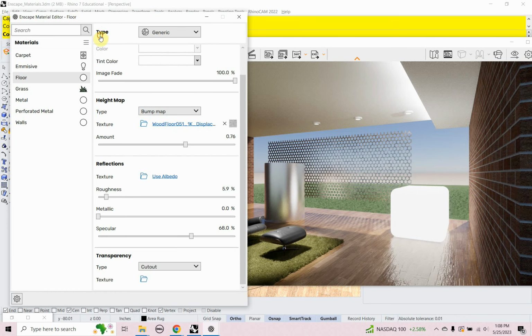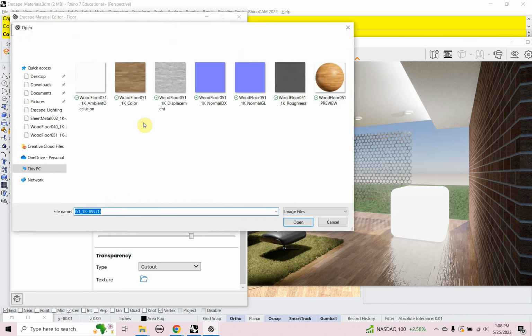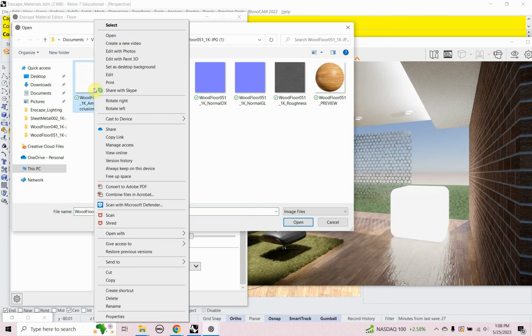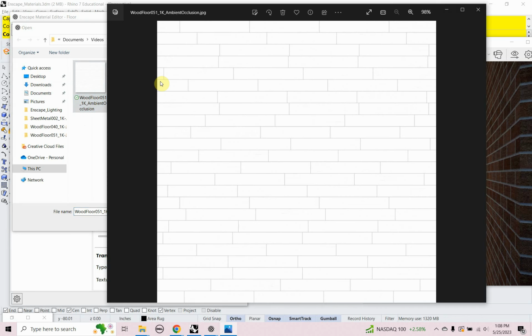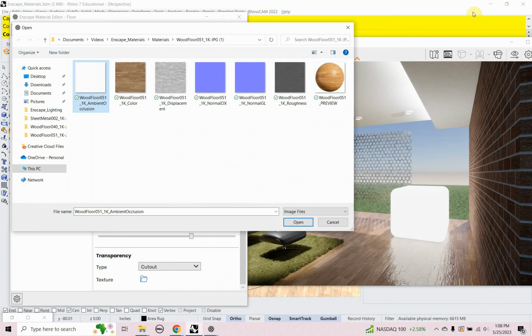Let's go to the folder for bump, and let's look at this ambient occlusion. Now Enscape doesn't use ambient occlusion. It's a physics-based rendering engine, so it doesn't use ambient occlusion. But I can use this map because it's black and white. It has the white areas for the flat planks, and it has the black areas for the joints in between. So let's go ahead and try this one out.